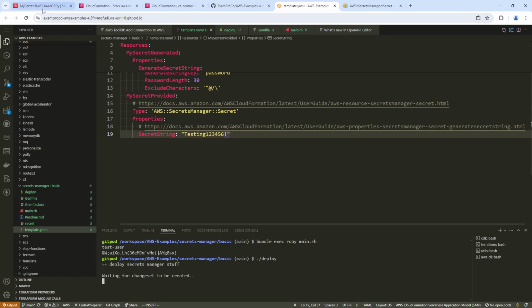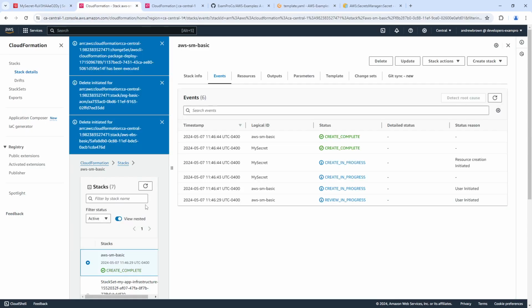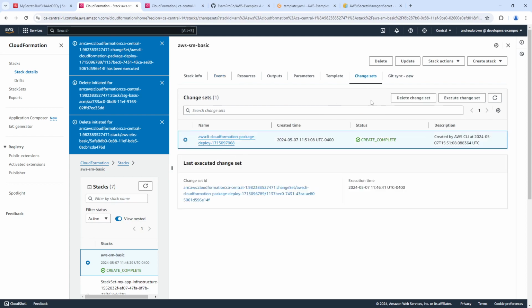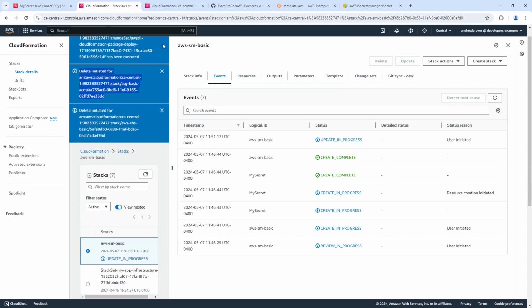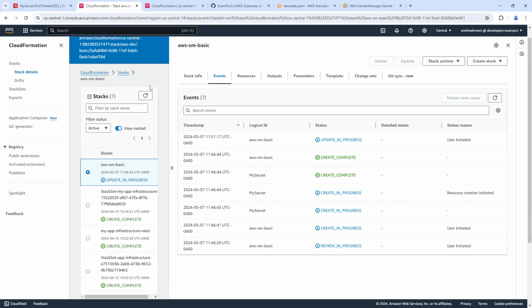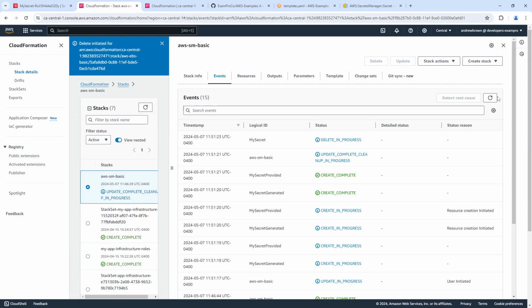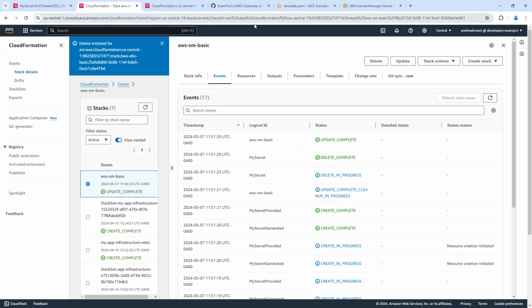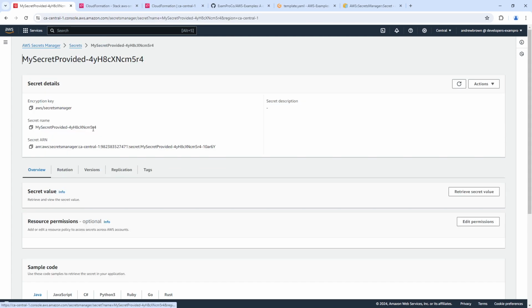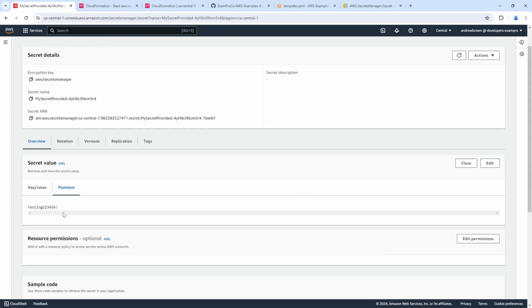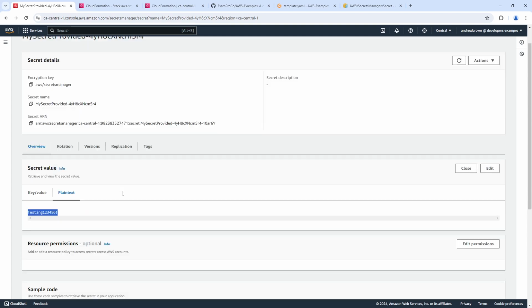Deploy, and we'll make our way back over to CloudFormation. We'll give this a refresh, and we'll go over to our change sets. We'll go ahead and execute that. And so now we are just waiting for that to execute. So it was pretty quick last time. I almost feel like I don't have to do anything here, but there we go. Now it's done. So let's go back over to Secrets Manager. And now we have two. We have the provided and the generated one. So this is our provided one. And notice that we have it here. So that is pretty straightforward.